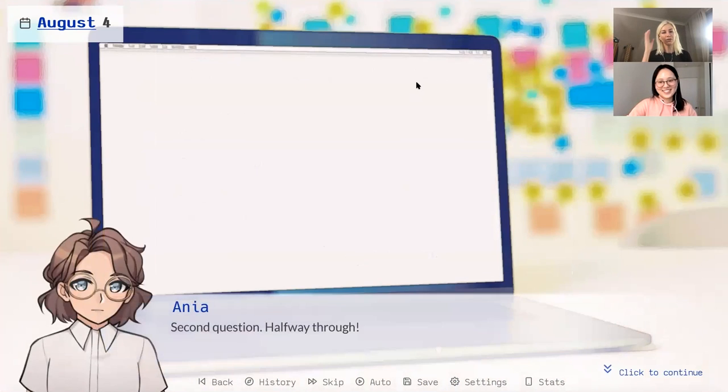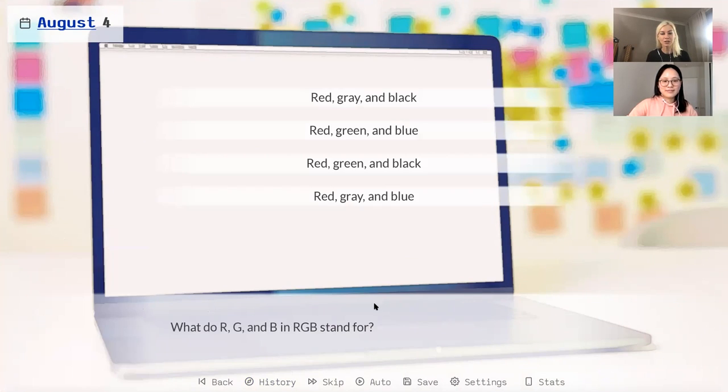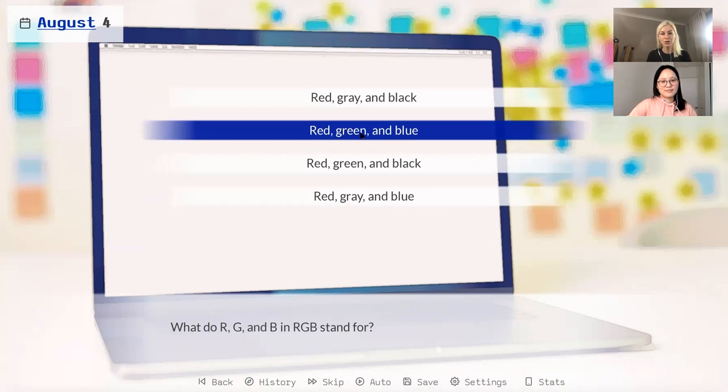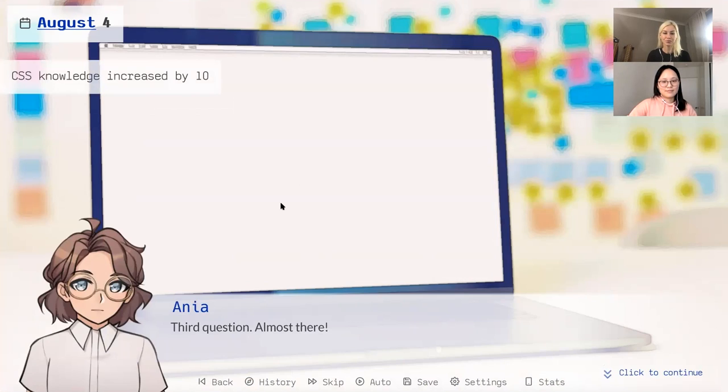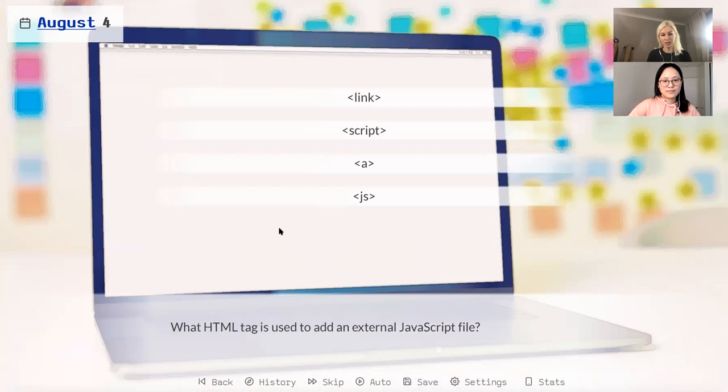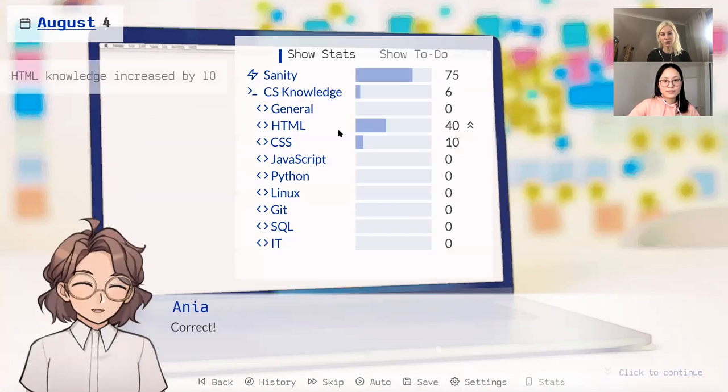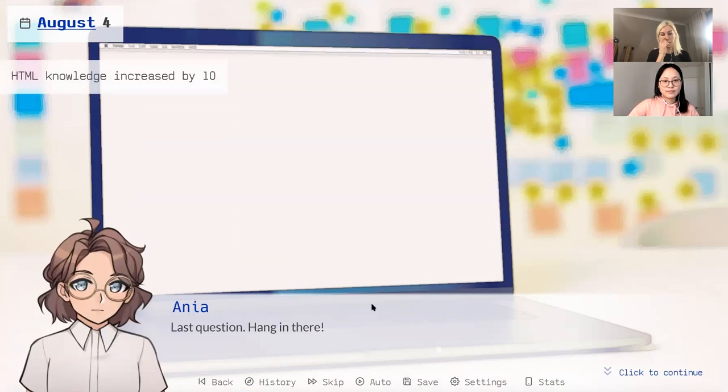If you watch my YouTube videos, you'll know my CSS knowledge isn't super great. I mainly focus on JavaScript and React and stuff. So let's see how I do with this. RGB stands for red, green, and blue. So I know that one. HTML tag for an external JavaScript file. Well, that is script. Correct.